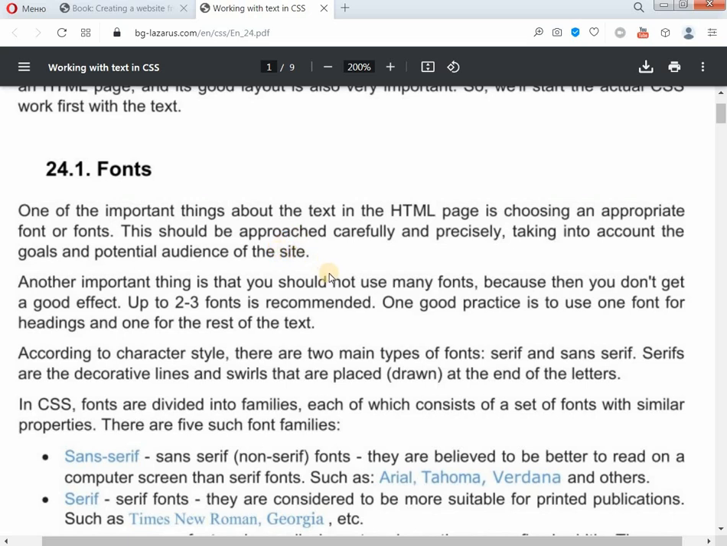Another important thing is that you shouldn't use too many fonts, because then you don't get a good effect. Up to 2 or 3 fonts is recommended. One good practice is to use one font for headings and a second font for the rest of the text.